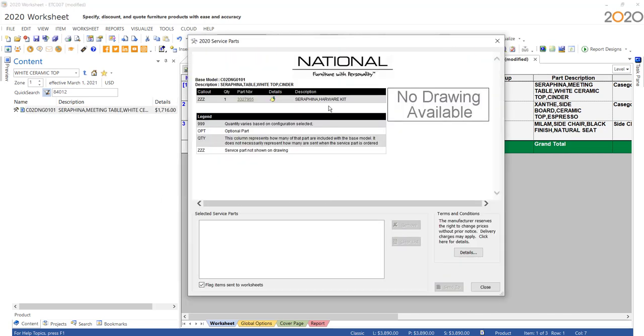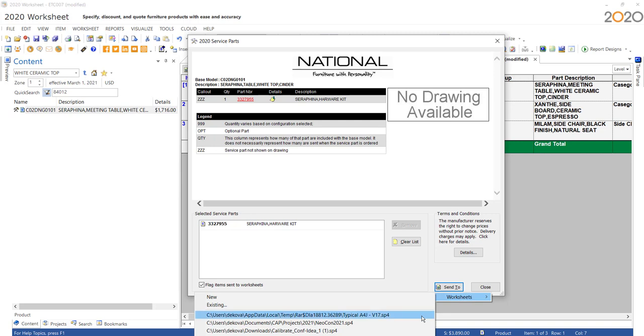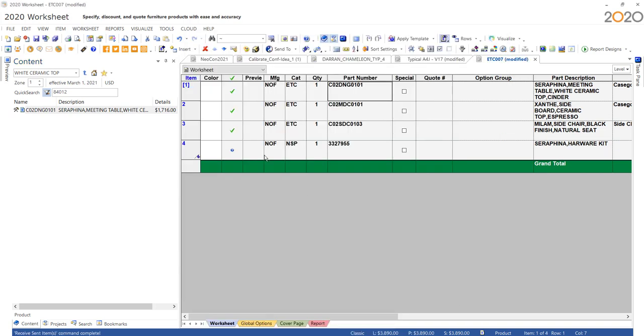Occasionally, there are additional service parts that you can order for a product. That's usually a subset of what that product is, or maybe replacement parts. In that case, here is an example with a hardware kit. All I need to do is select that particular product number and send it to the worksheet that I'm working in, and it can add that as a line to be ordered.